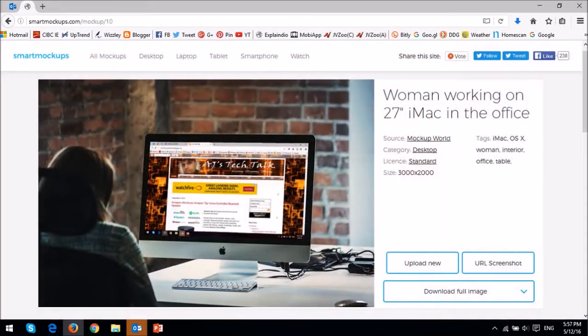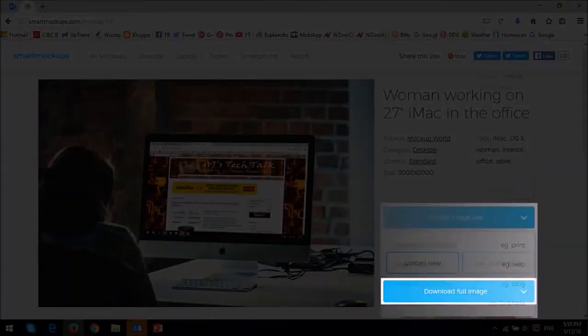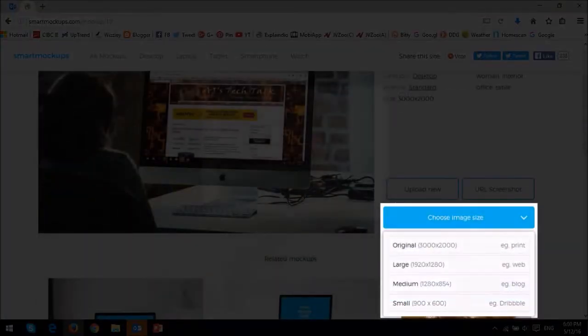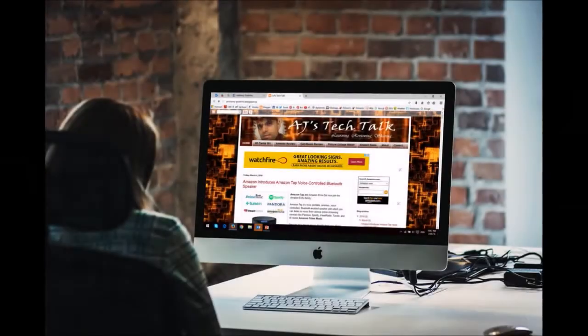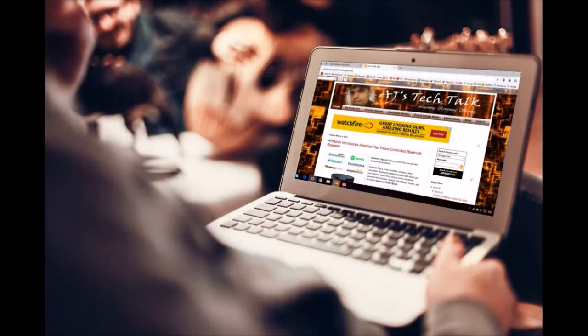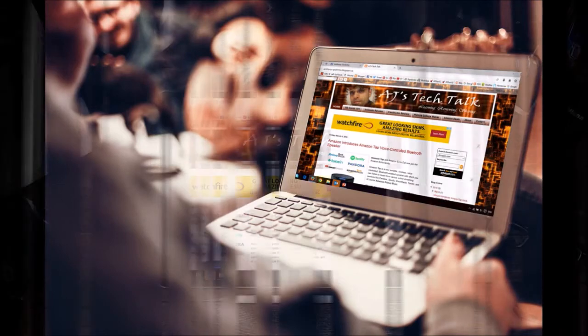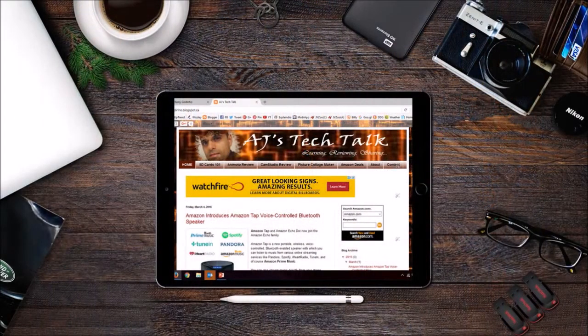You will then see the preview of your mockup. You can then download the mockup by choosing the appropriate image size. Save the file and access it in your browser's download section. This is what the downloaded mockup image looks like in the example that I used. This is another example using the laptop mockup, and this one's using the tablet mockup.